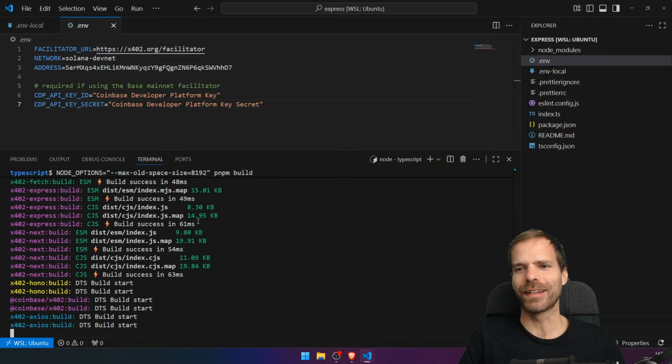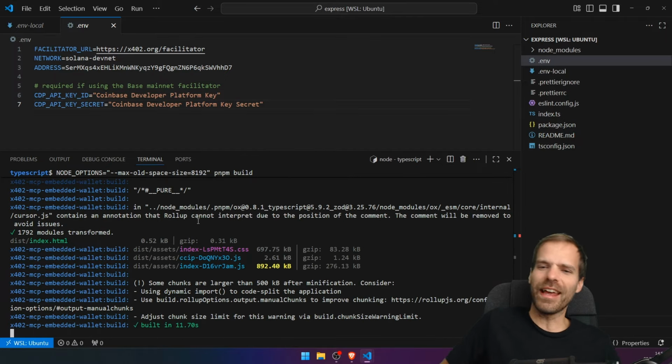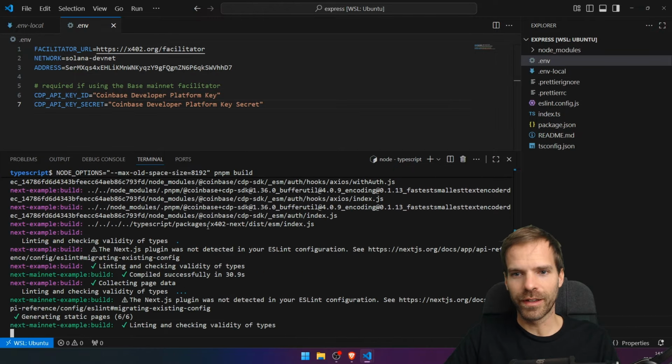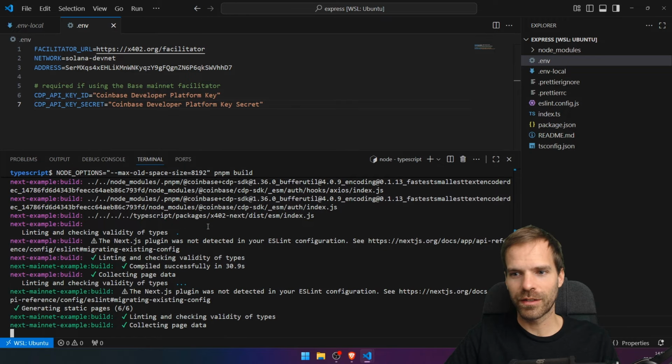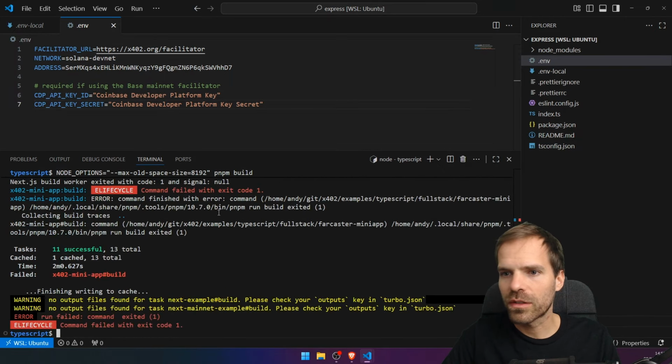Yeah, that looks better. Wonderful, I see colors. Nice. Built in 11 seconds. Amazing. Are we done? Or is something else to be built? Oh, there's more. Yeah, generating static pages, linting, collecting page data, and middleware. So there is some middleware already. Some chunks.